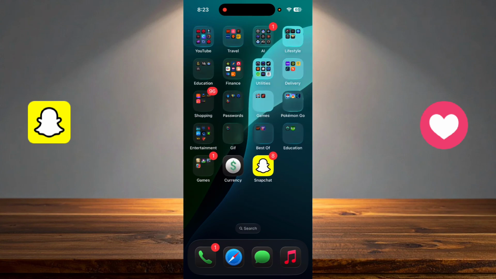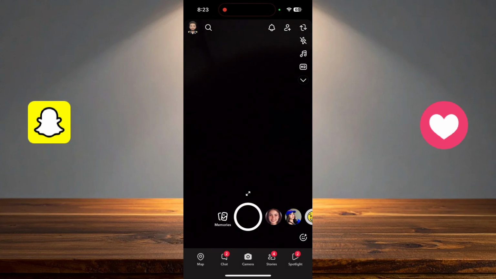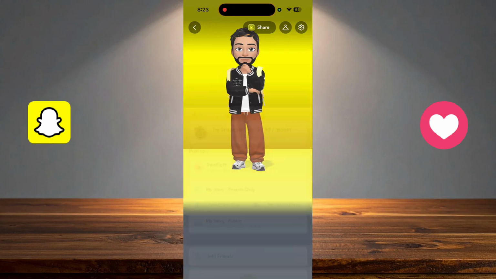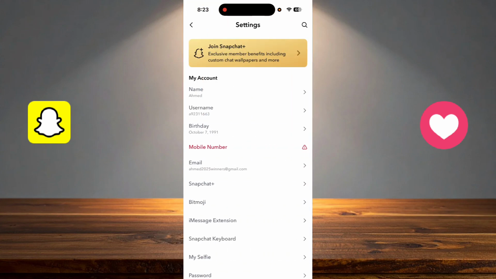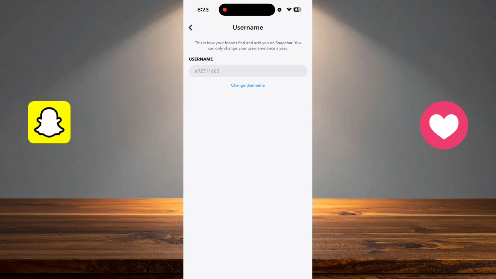You just have to go to Snapchat, open the app, and after that, click on your avatar on the top left of the screen. After that, click on the settings icon on the top right of the screen. And as you can see, the second option is username. Click on it. And as you can see here, this is how your friends find you and add you on Snapchat.